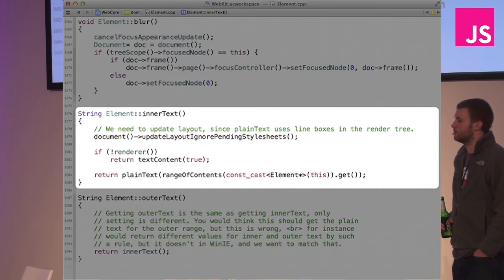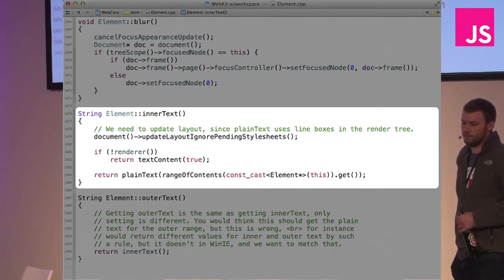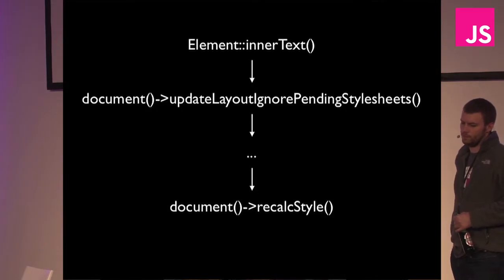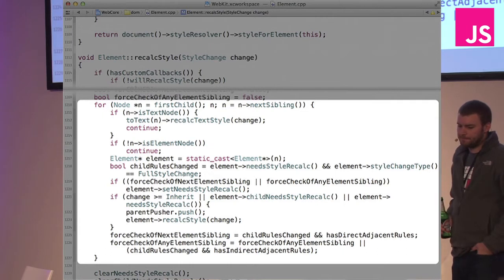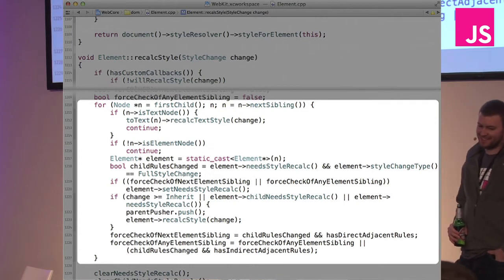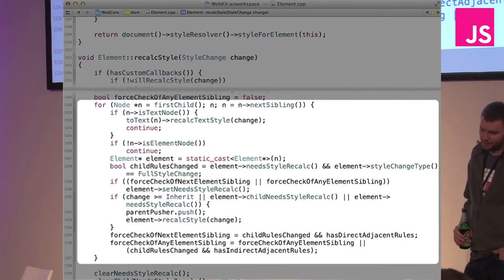And then I kept stepping through. I'll save you guys all the pain of stepping through like 20 files. But at the end, it comes down to calling recalc style on the document. So I go into recalc style, and this is like this huge function that's like 3 pages long. And it does what it says it does. It recalculates the style if it needs to be recalculated.